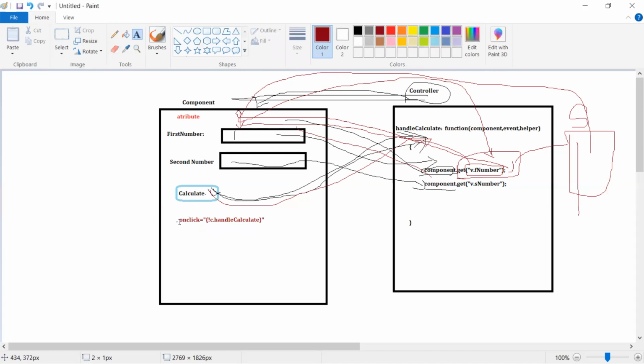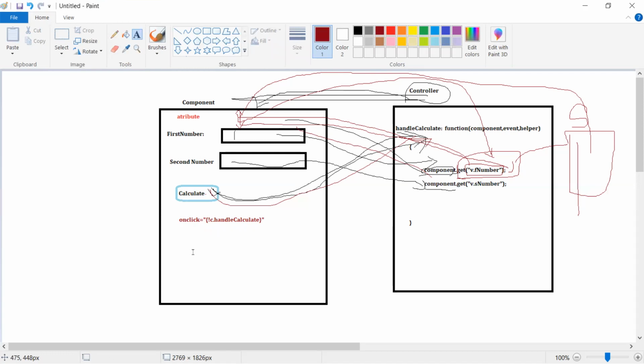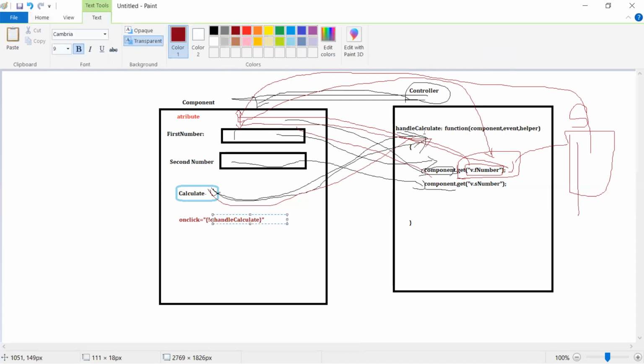As soon as the user clicks on this button, immediately it will fire the onclick event. As soon as it fires the onclick event, it will try to find this method in the controller, and as soon as it finds it, it will go and check what logic is written in this particular method.